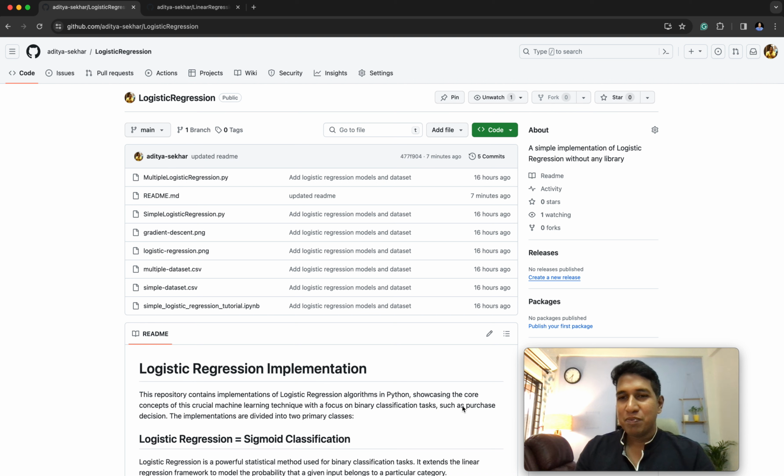Hello everyone. Today we are going to discuss a logistic regression algorithm. It's also a simple algorithm used for classification problems, and we are going to implement it end to end in Python.